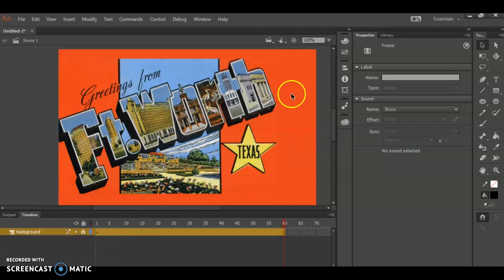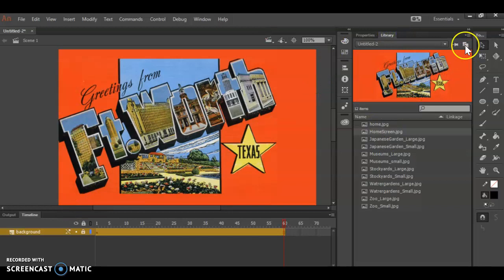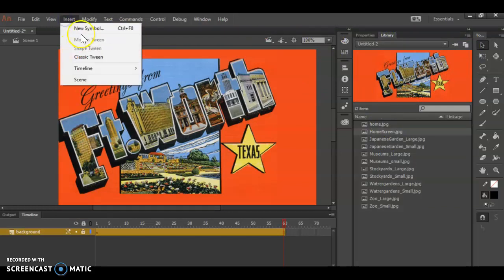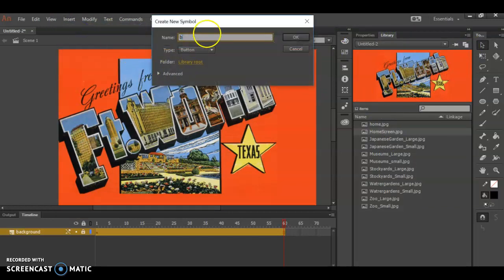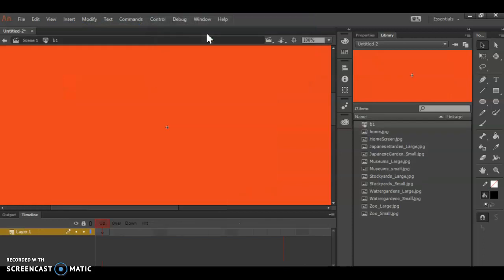The next thing I want to do is create my buttons. I'm going to put my buttons down the right hand side, and I'm actually going to put a home button on the screen. So I'm going to create my buttons. I'm going to go to Insert, New Symbol, and let's just call this B1, and it's a button.